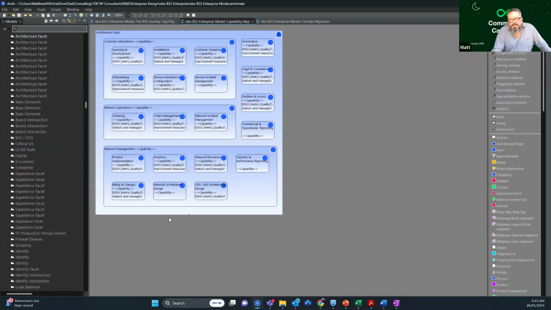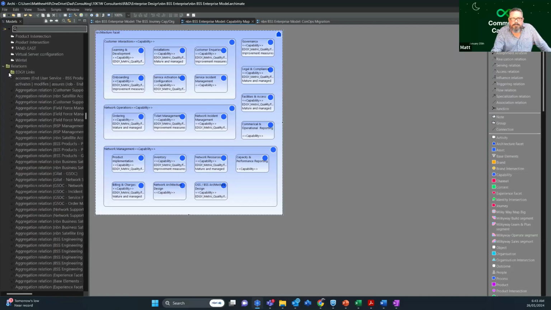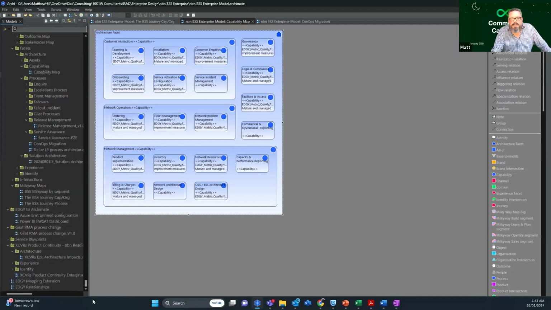So this is a simple capability map. I'll just move on because we're going to run out of time. I have changed it, so there are a few internal things that I can't really share. So this model is derived from the production one, but there are a few things removed.